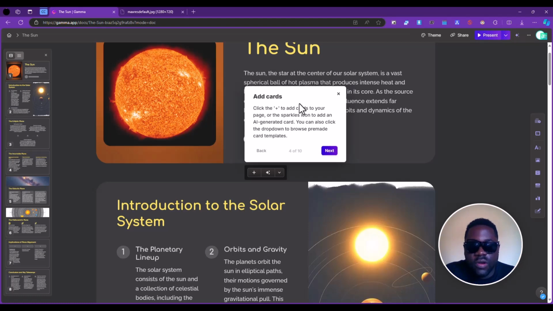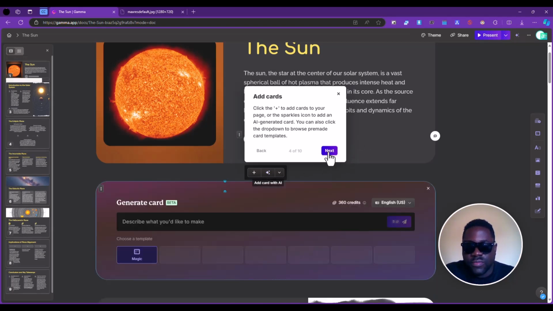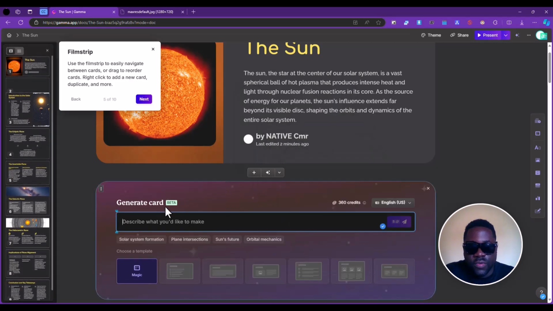You can add some cards as well. You're not limited to what is created. You can equally add some new cards, and you can even use AI to generate additional cards. So as you can see, you can generate a card.